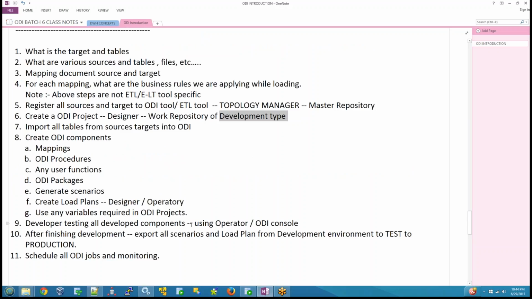The developer tests all the developed components using the operator and ODI console. We can test it and monitor the jobs using the operator. After finishing the development, export all the scenarios and the load plan from the development environment to test, and test to production.